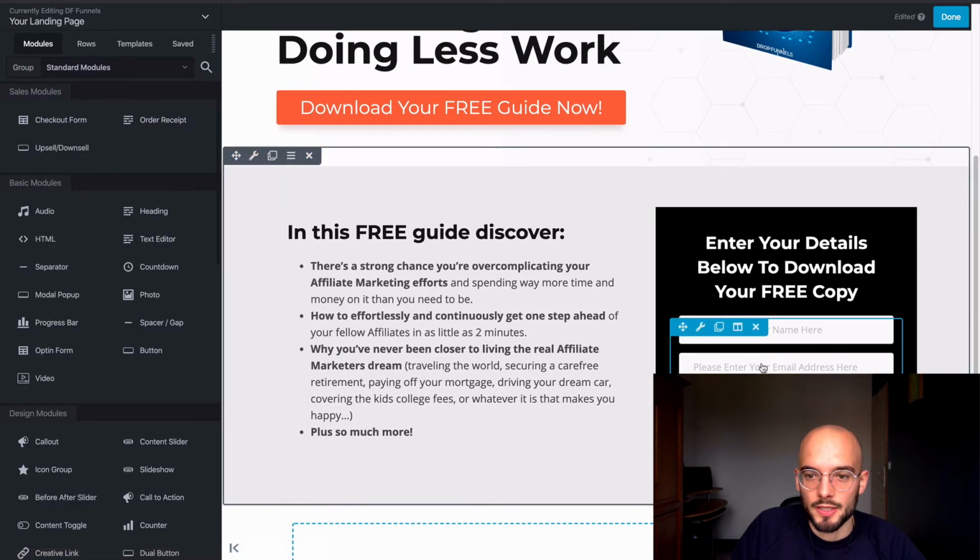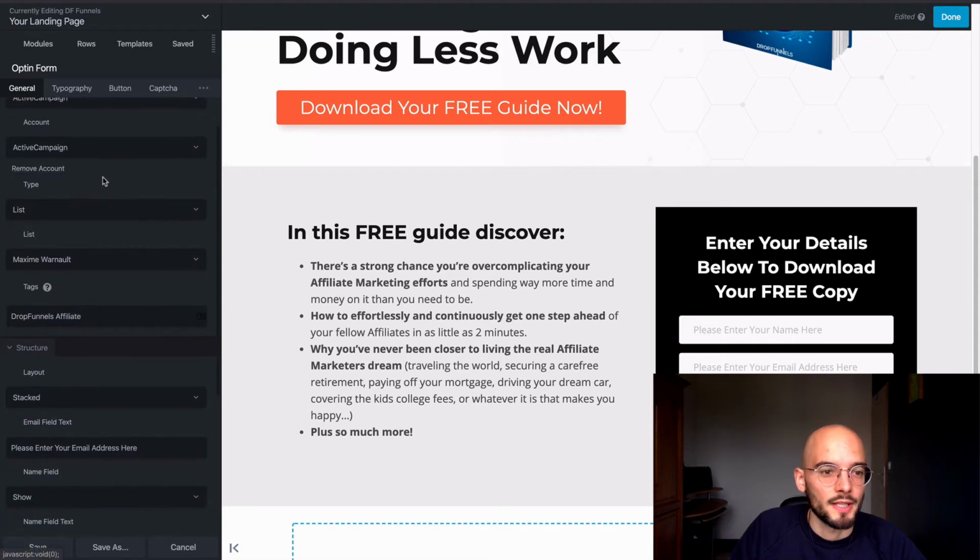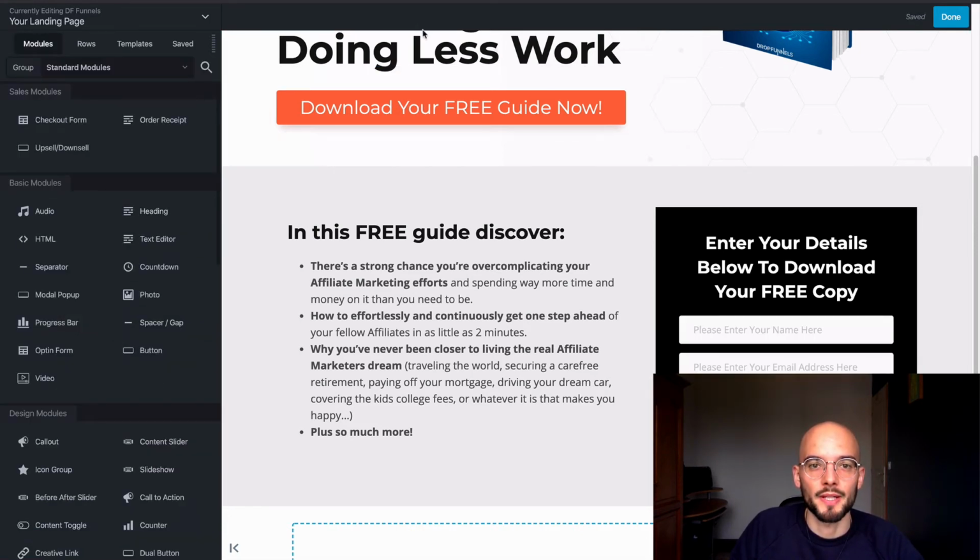and you want to click here on this opt-in form and connect your ActiveCampaign account to DropFunnels, and choose your list and everything and put this tag right there. Okay, so if you don't know how to create a list and everything in ActiveCampaign, then search on Google. You have plenty of tutorials doing this.